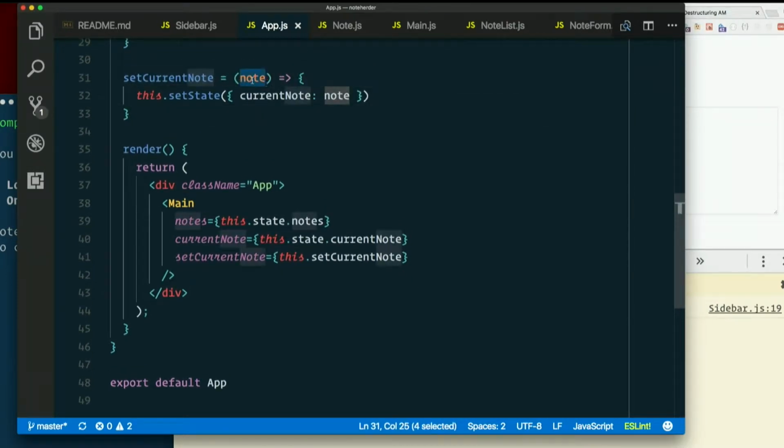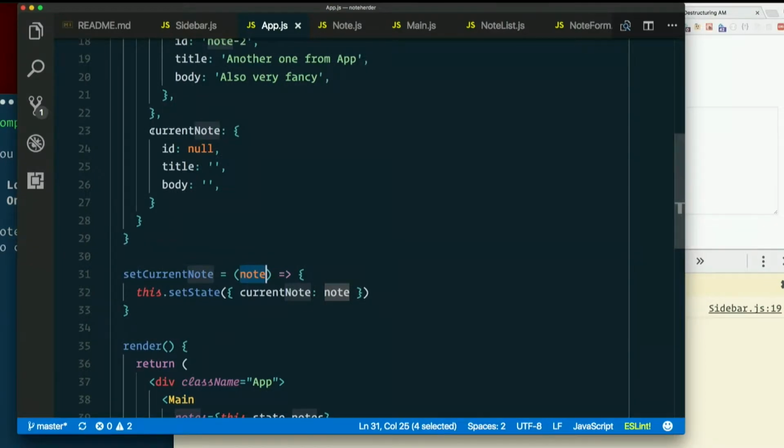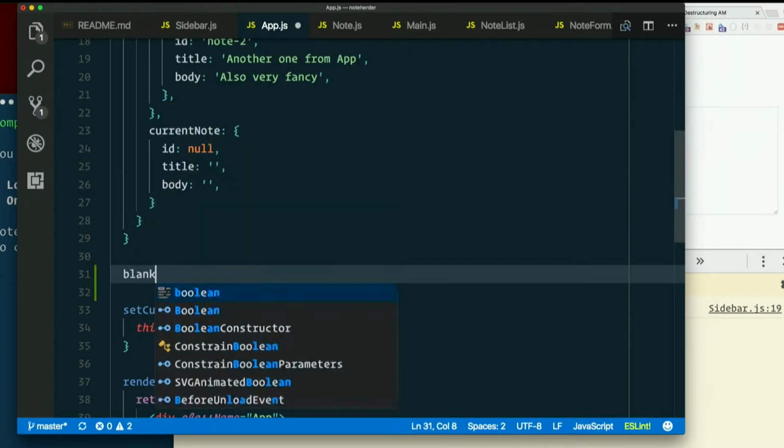So we have set current note up here. It takes a note in, so you could pass a blank note into that, right? We're also setting a blank note as the initial state, right? And right now, there's just ID, title, and body, but if we ever add more, I don't want to have to remember exactly what a blank note looks like. I'd like that to be defined in one place. So I'm going to go ahead and create a method for blank note. I'm just going to call it blank note.